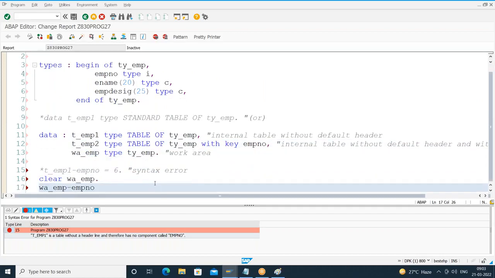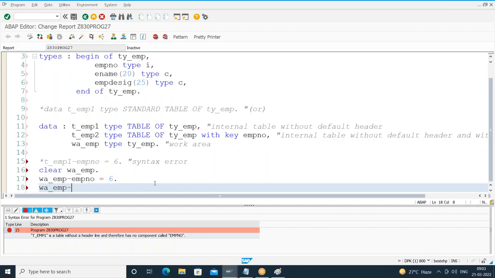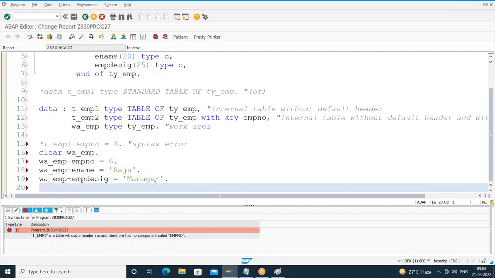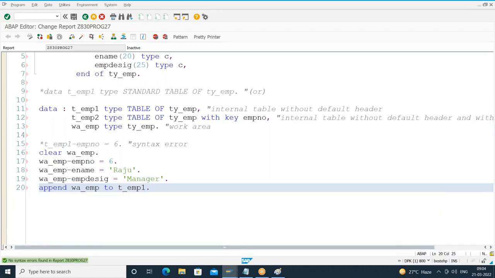The fields are the same. So employee number equal to, I'll say 6, w underscore emp hyphen employee name equal to Raju, w underscore emp hyphen employee designation, I'll say manager. So I'm assigning the data to the work area. Okay, from this work area, I'll copy to the body area. I'll say append w underscore emp to that internal table, T underscore emp1. Okay, done. Save it. Check for the syntax. I don't have any errors.